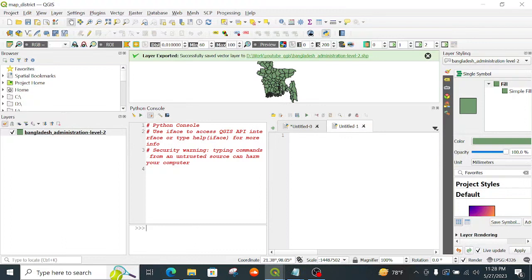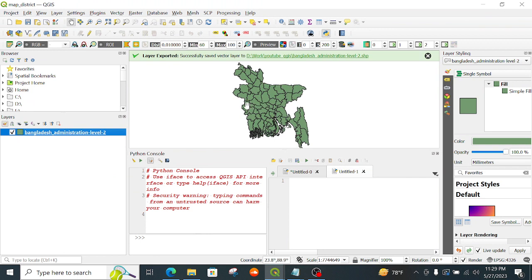A CSV file from your shapefile in QGIS software using Python programming language. This is very convenient for us to prepare this file as a CSV file from any shapefile according to the attribute table. So first of all, here this is a Bangladesh country map.